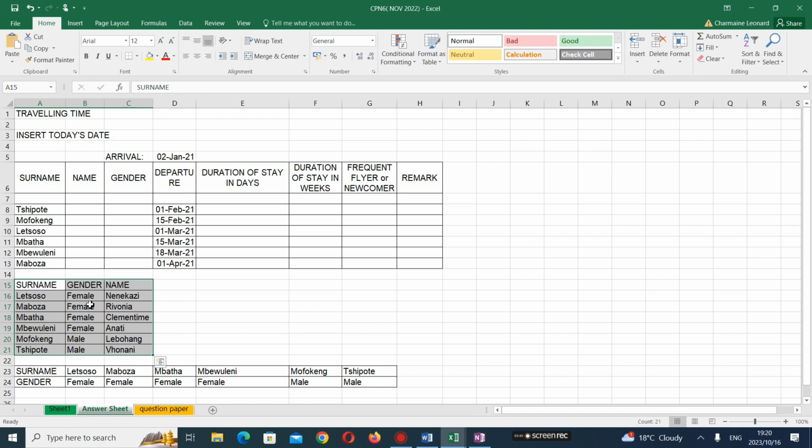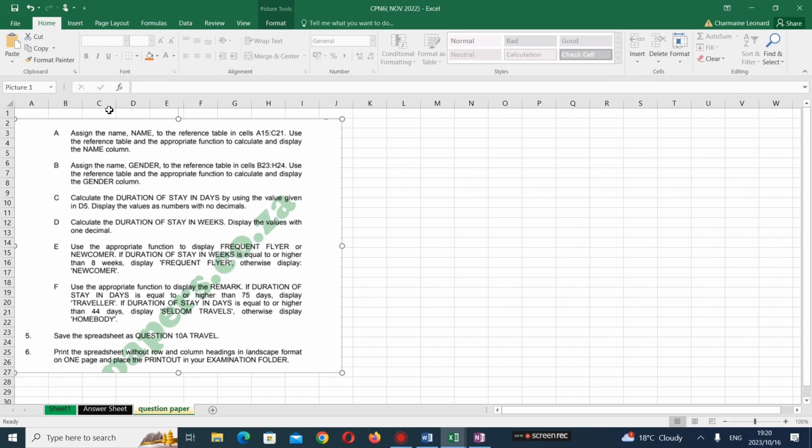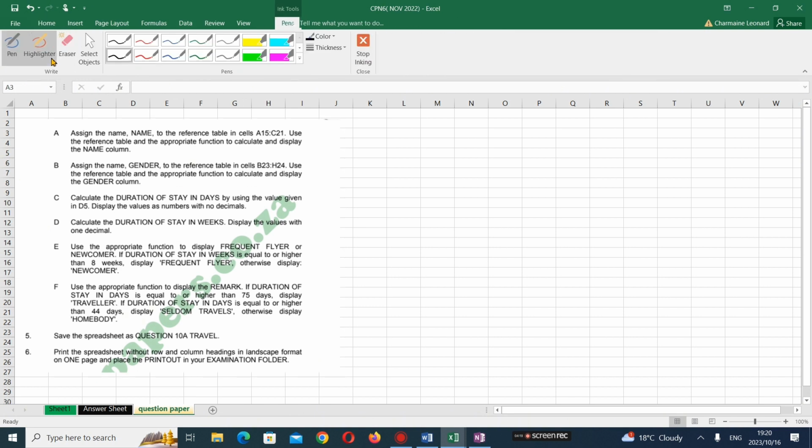So how do you do that? You just highlight everything, and then you come to this name box here where it's written A15, click there and rename it as name. Let me just do it in capital letters, NAME, and then you press enter. Don't forget to press enter after you're done with that. So now we have assigned the name to this table right here. Going back to our question paper, we are done with assigning the name.